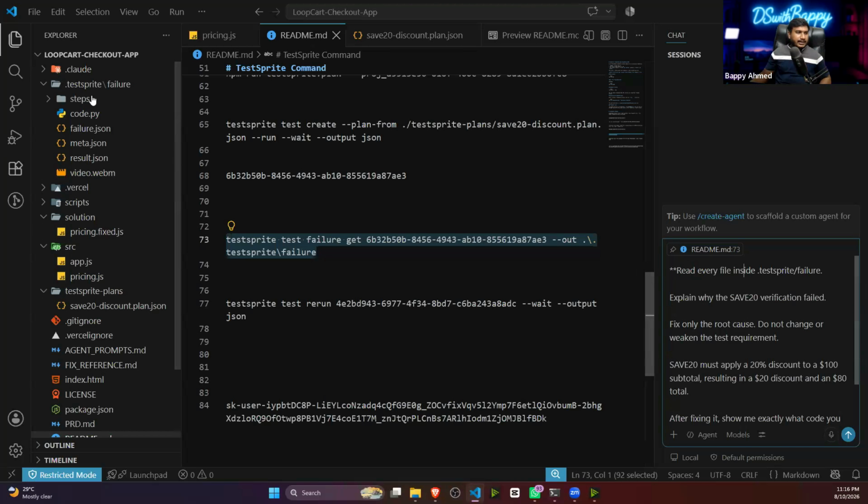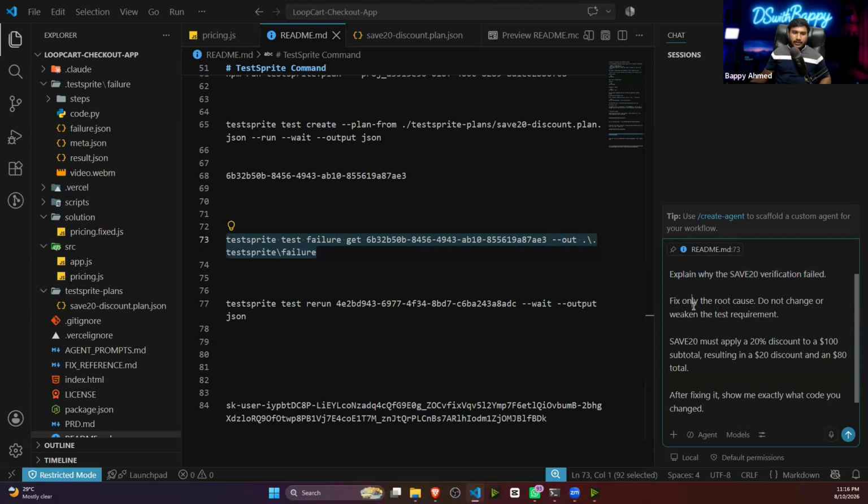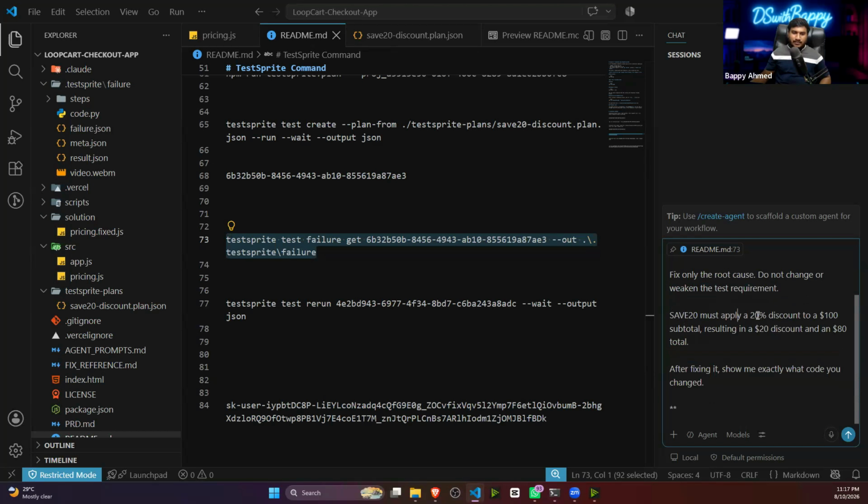Read every file inside test sprite failure folder. Explain why save 20 verification failed. Fix only the root cause. Do not weaken the test requirement. Save 20 must apply 20% discount, and on a $200 subtotal, resulting in a $20 discount, the total should be $80. After fixing it, show me exactly what you changed.